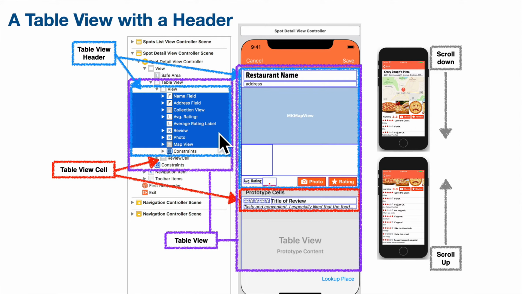Now you can also get a footer. We'll show that in a future video as part of a special technique we use to prevent ghost cells from showing up at the bottom of a table view. But for now, we'll just work with the header.